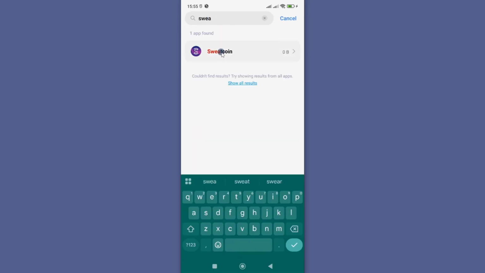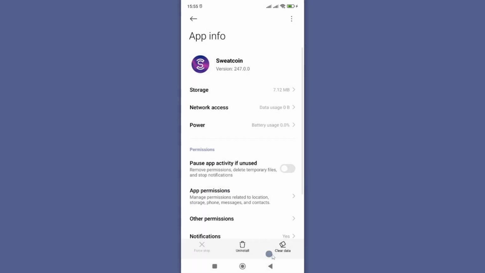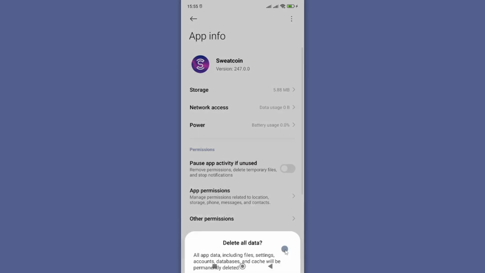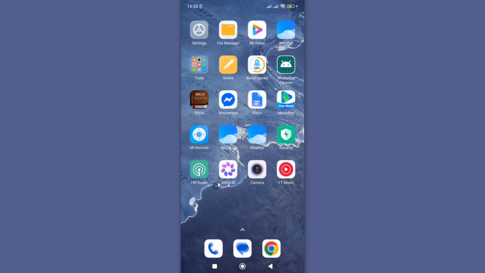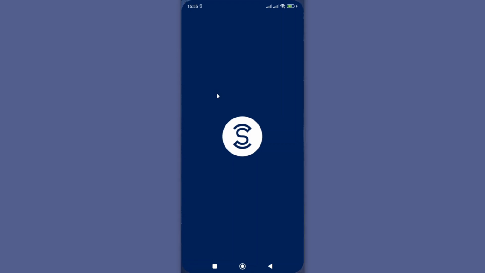At this point, search for your app by name, and then here go to force stop the app, and then clear cache, and then again clear all data. Once you are done, restart your smartphone, and now if you go to your phone, you will need to log in afresh. Log in with the correct emails or details, and this problem now should have been fixed.